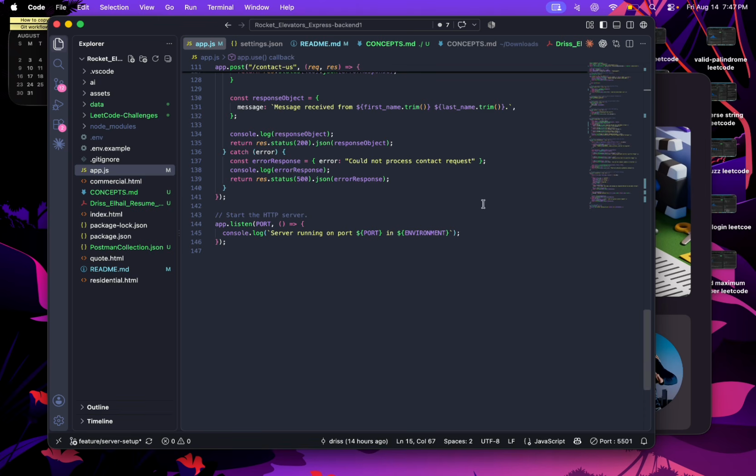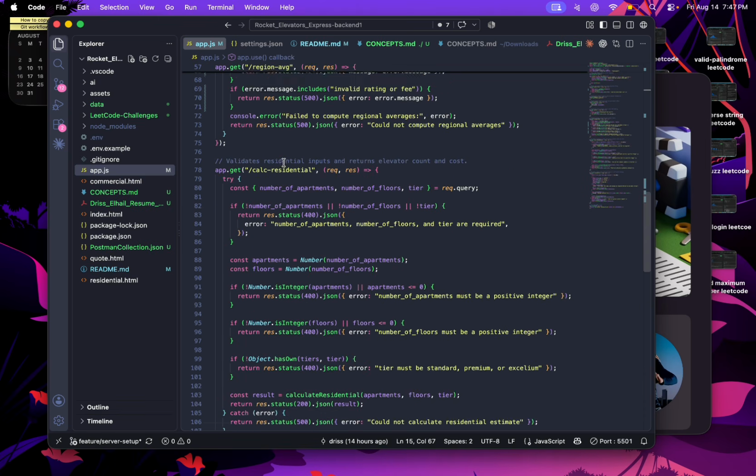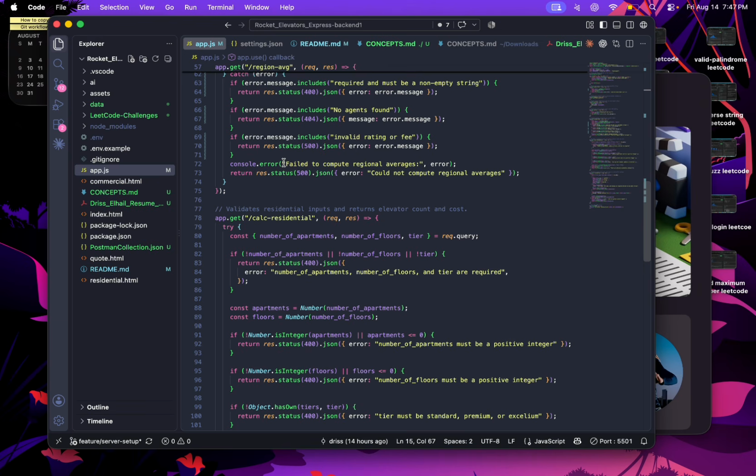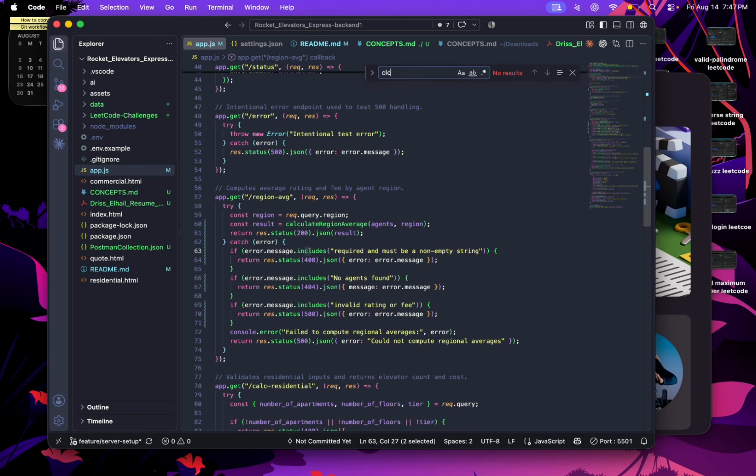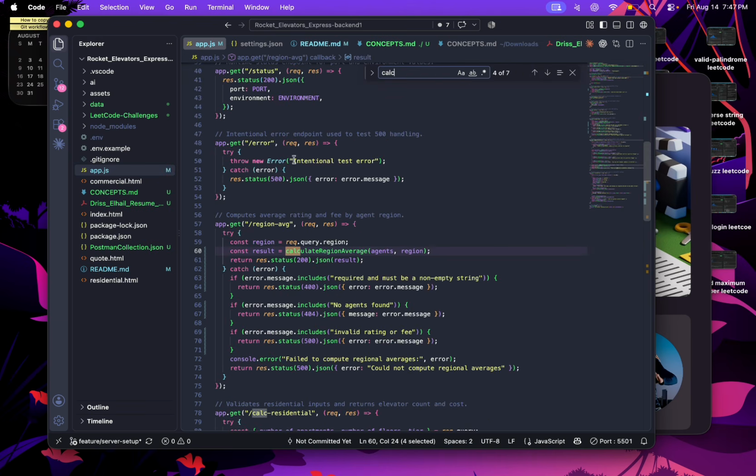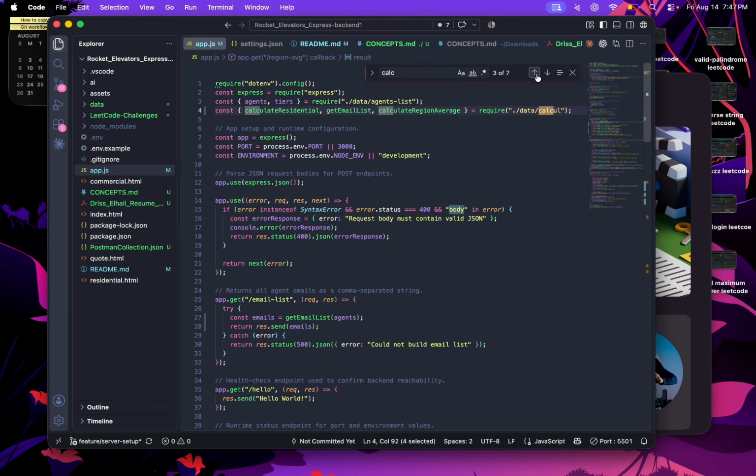My second concept was currency formatting with Intl. This is my calc residential endpoint. Let me find it.